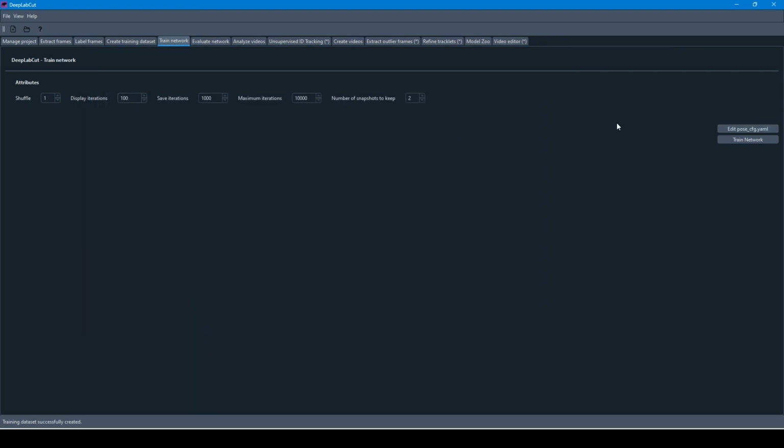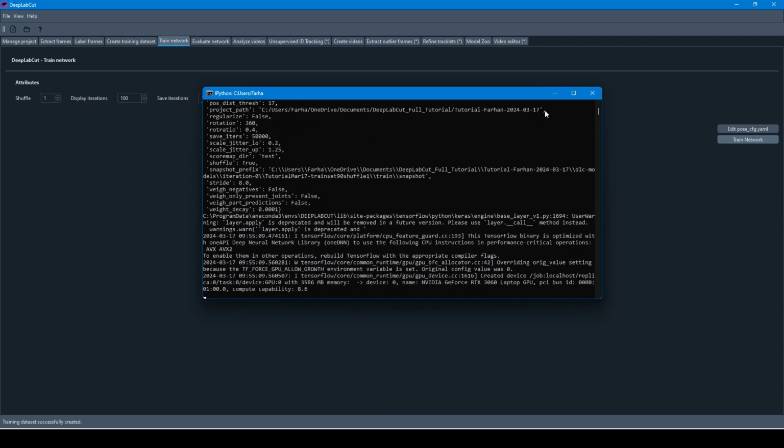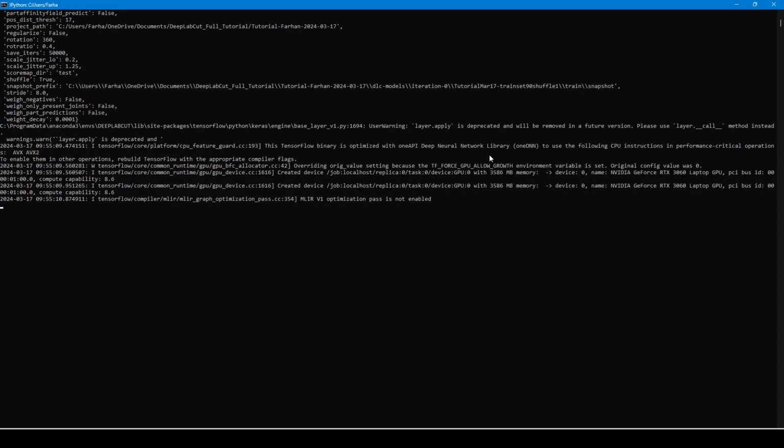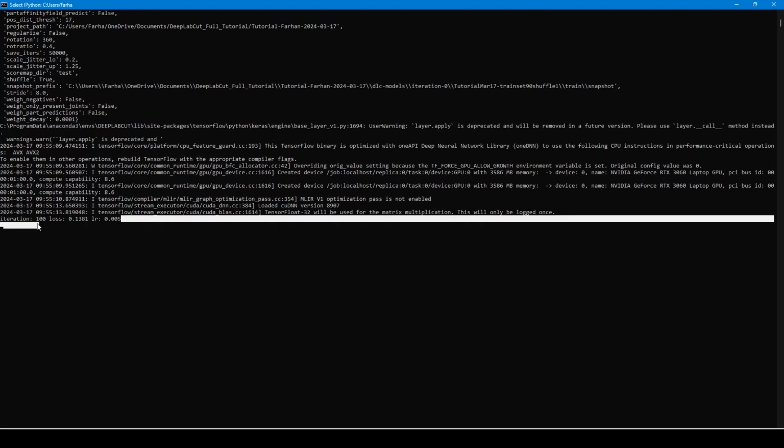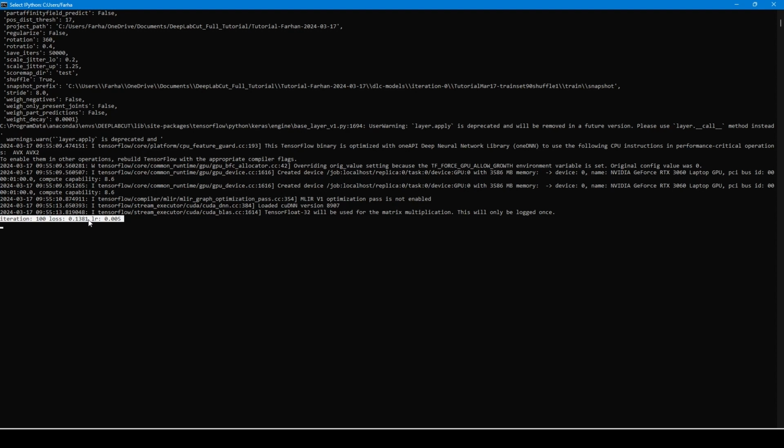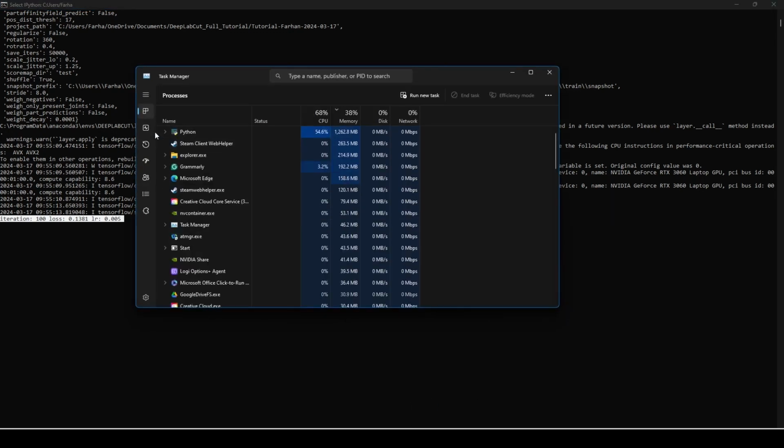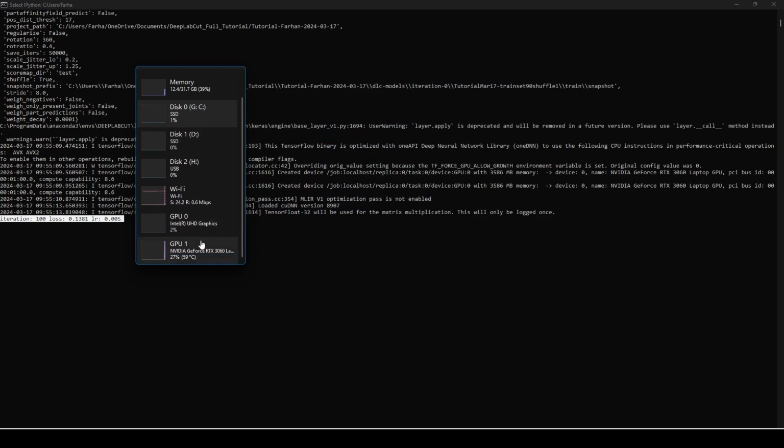And then everything else should be good to go, and I'm going to press train network, and then we can move here to the terminal to see the progress. So there you can see that the training iterations have started. Now please keep in mind I am using a MobileNet, which is a little bit faster, and I'll show you how much GPU it's taking up.